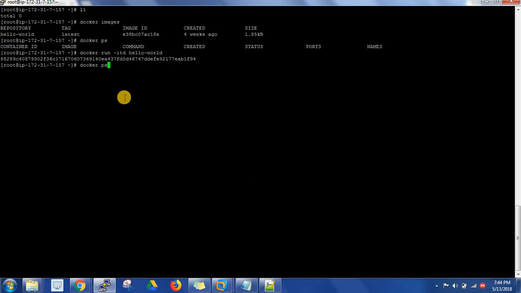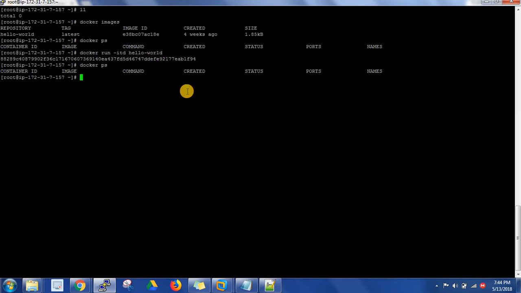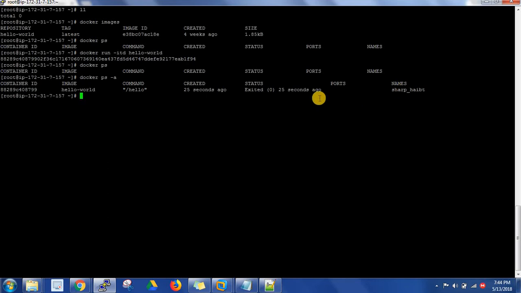You see the ps command now. Right now nothing is running still. Why? Hello world would have come up and also exited. To see that, docker ps -a. See this, it is in the exited status.